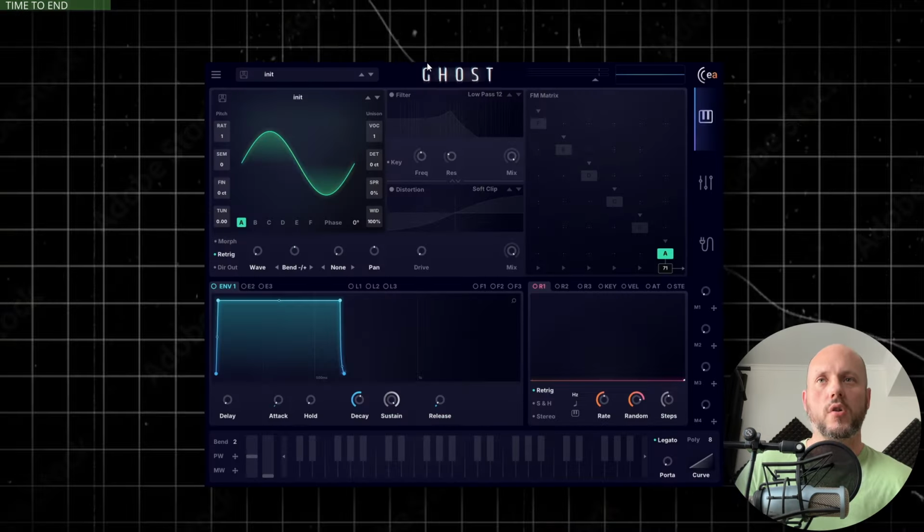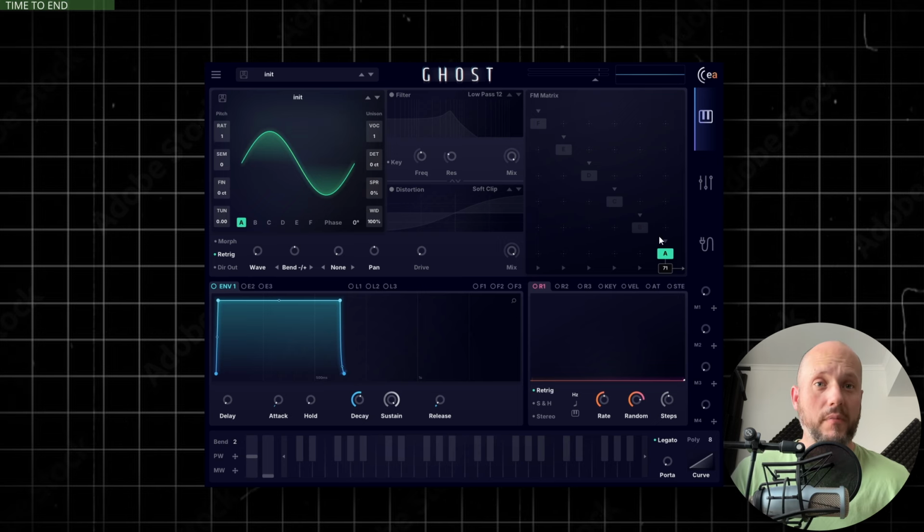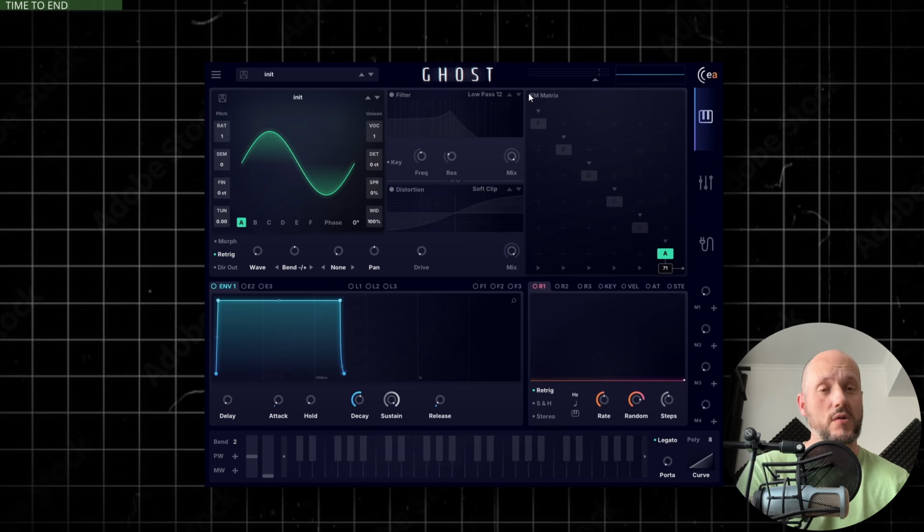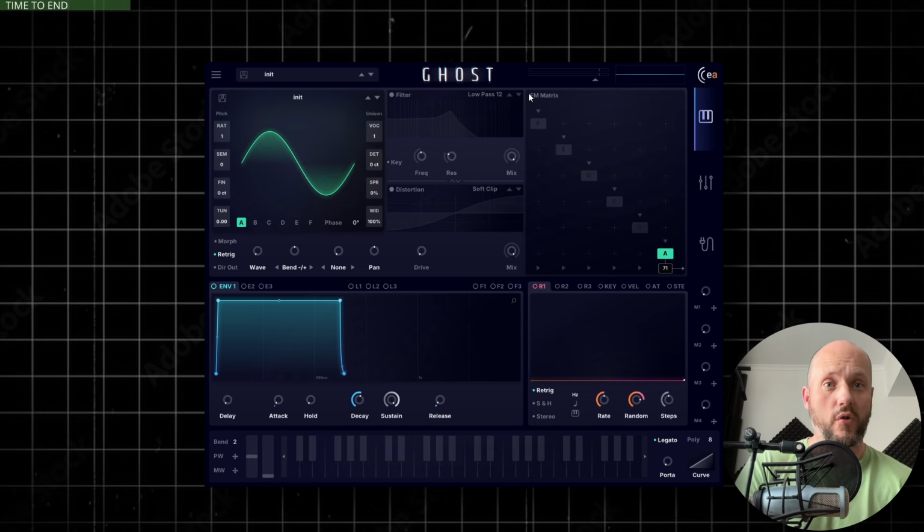Alright, so let's jump into Ghost. Now, if you are familiar with FM9, you will be familiar with Ghost too, because it basically is FM9 and Serum combined. I love it because this is what we always wanted, honestly.